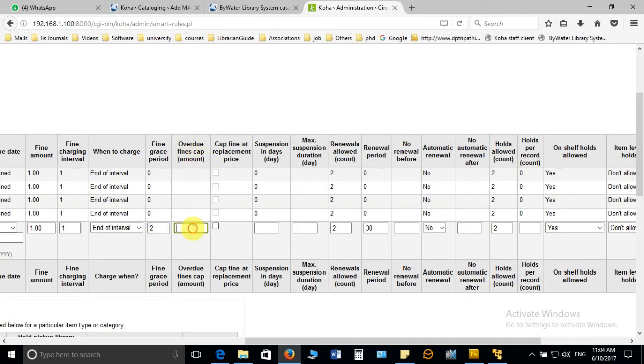Overdue fine cap amount. This is also one very good feature. Suppose one user has taken a book from the library, and the cost of that book is 150 rupees. He or she fails to return the document, and as per your fine policy, the fine gets calculated to 500 rupees. In that case, the user will not be happy to pay the fine because the cost of the book is 150 and unnecessarily he is paying a fine of 500 rupees plus the cost of the book. It will discourage students or users from taking books from the library.